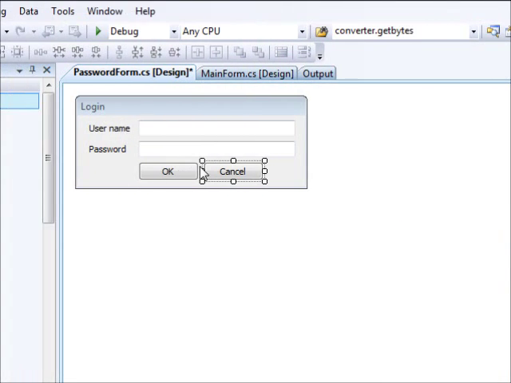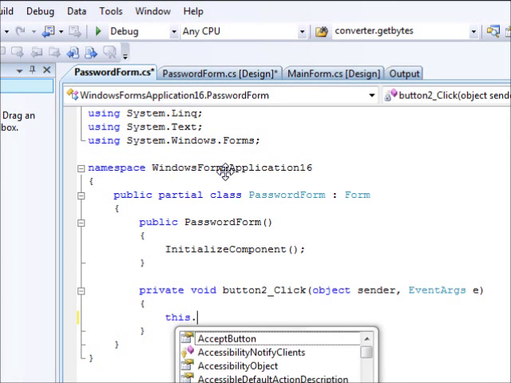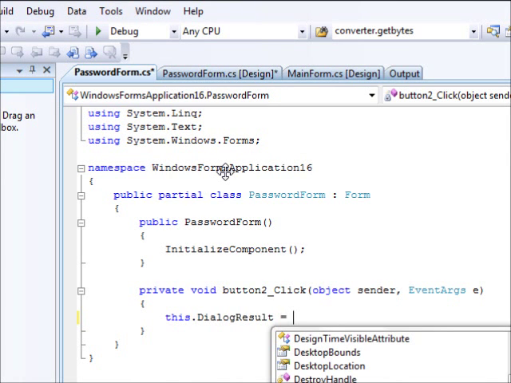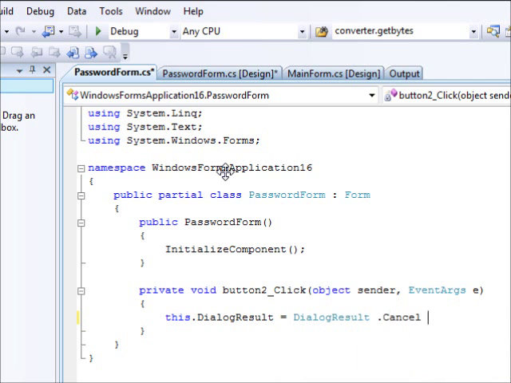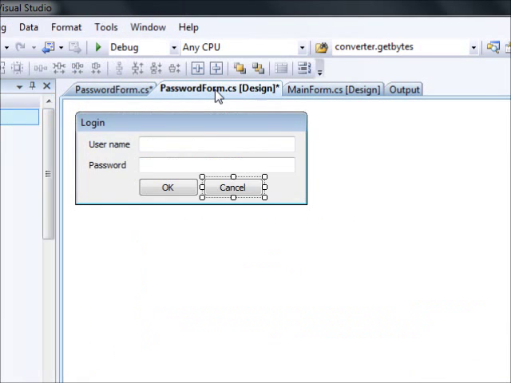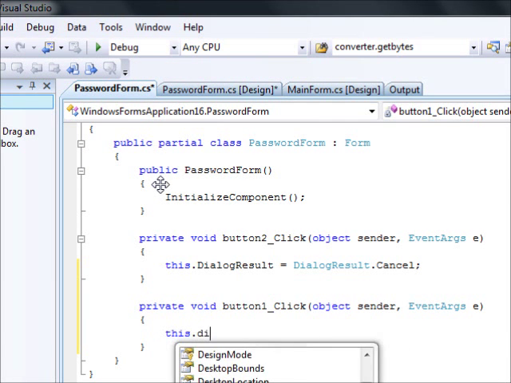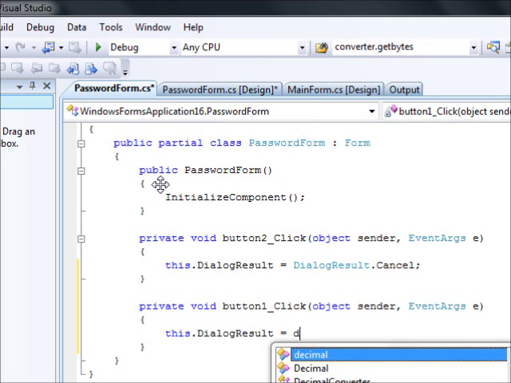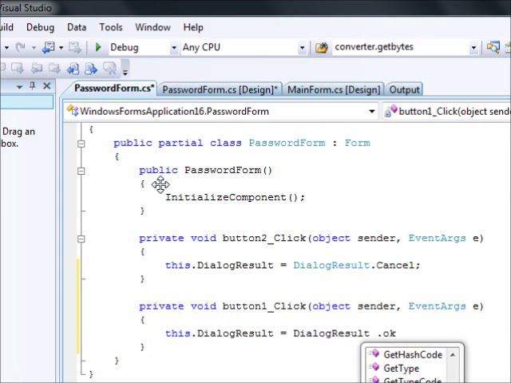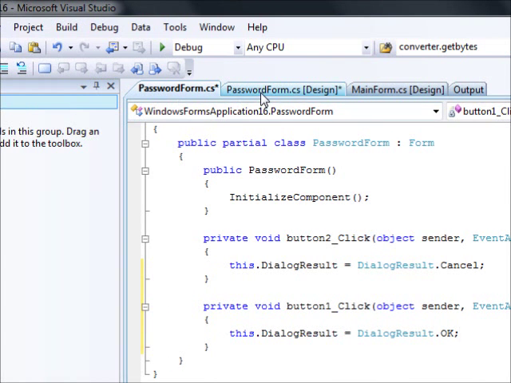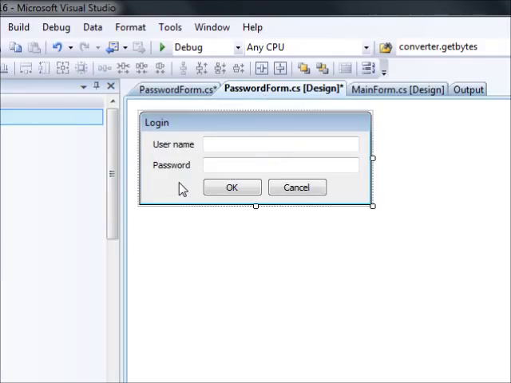And when you click the cancel, you can say this dot DialogResult equals DialogResult dot Cancel semicolon, and for this one, okay, I'm going to say this dot DialogResult equals DialogResult dot OK. That's wonderful. And let's go back here. Okay, so the password picker now is finished.